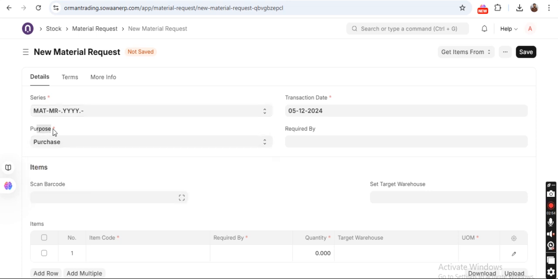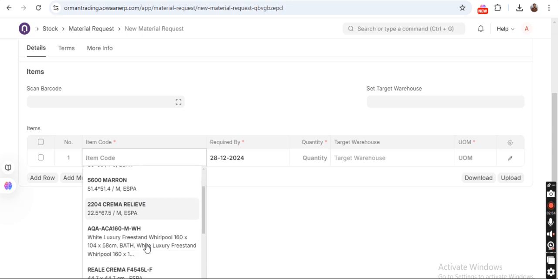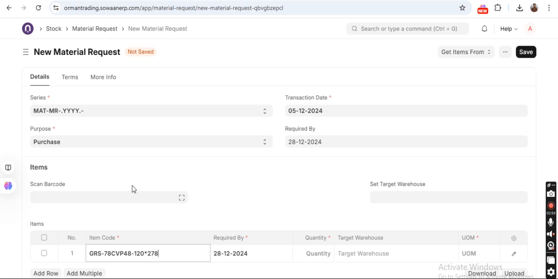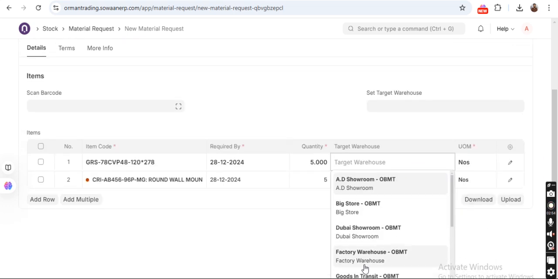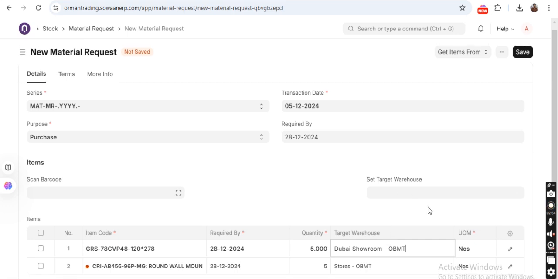First of all, you have to select the purpose as purchase, because you are going to procure this item. Then here you have to define the required by date, which is basically the date by which you want to receive those items within your warehouse. Then you have this item table here, where you select the item that you want. For example, let's suppose I am going to request these two items. You select those two items there, define the quantities, how much you want to receive, and you can define the target warehouse in which you want to receive those items. You can just pick the defined warehouse.